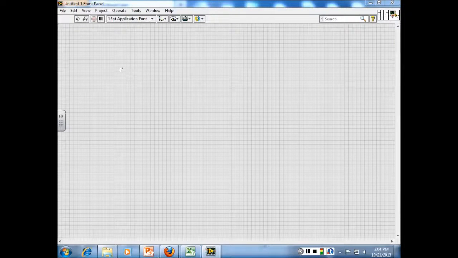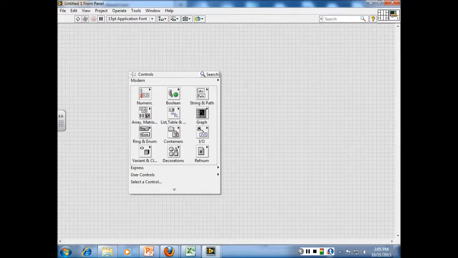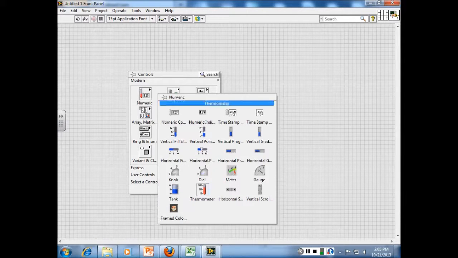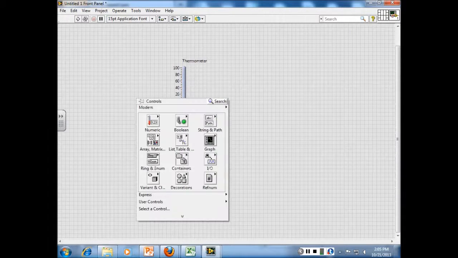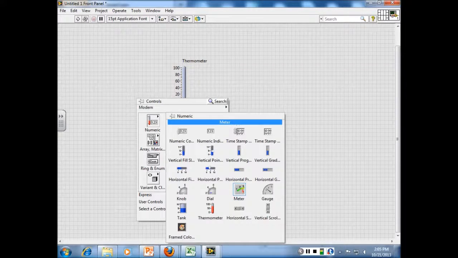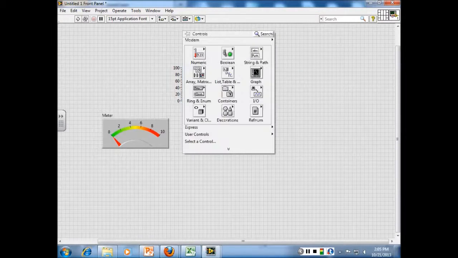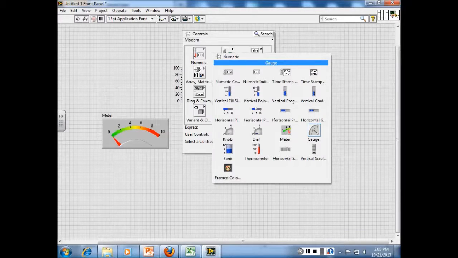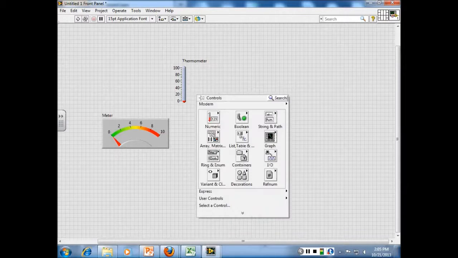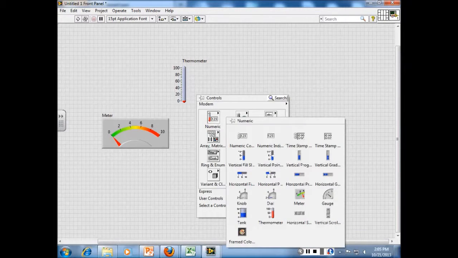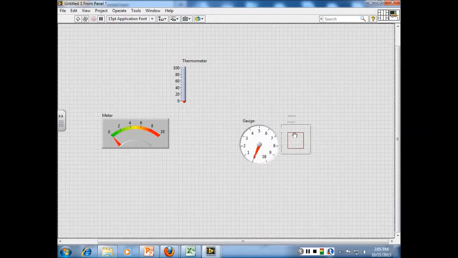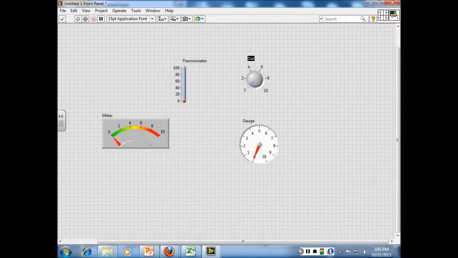What we want to talk about today is some things that you can do with controls and indicators. We've got a lot of indicators out here that we can do things with. For instance, there are thermometers, there are nice meters, there are gauges of various kinds. You name it, it's out here. We have dials that we can use a finger to control.